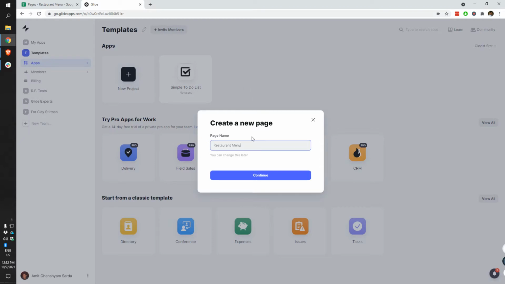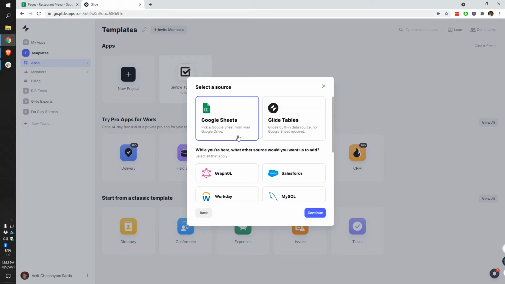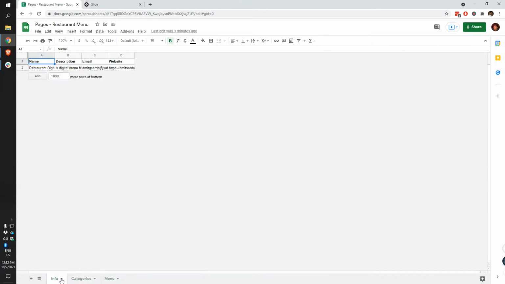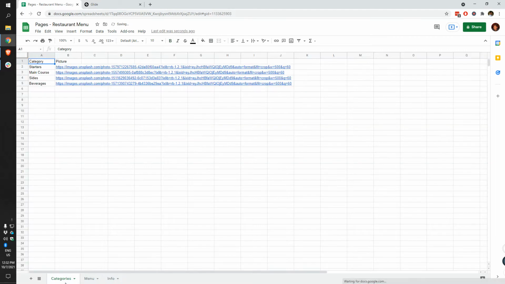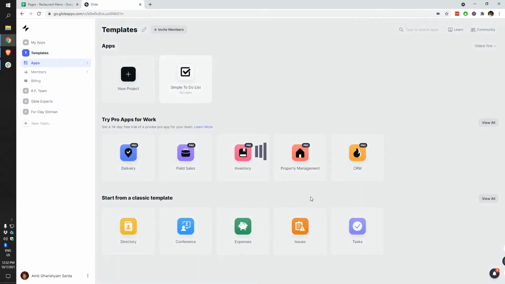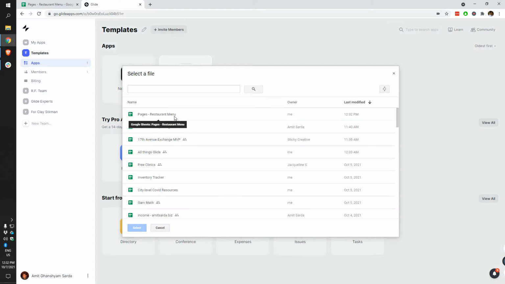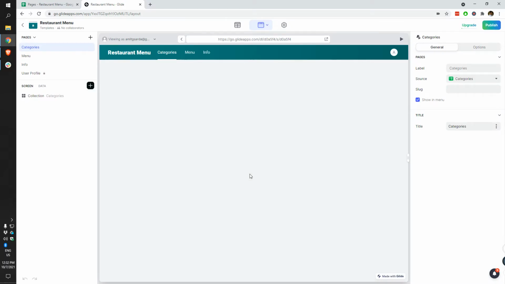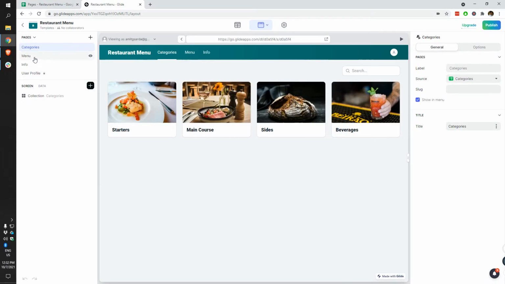Menu. My data is in this Google Sheet, so I'm going to select this workbook. Now, the reason why I rearranged those tabs is because I want the categories menu to be on top, nothing else.